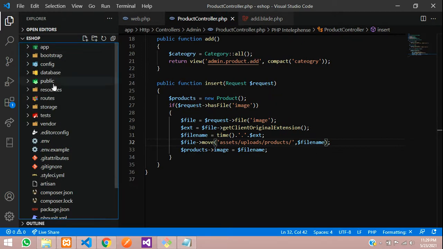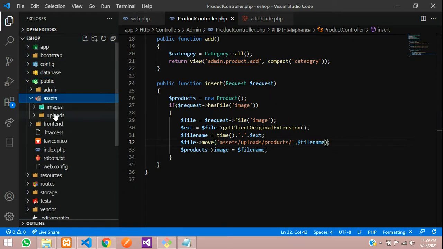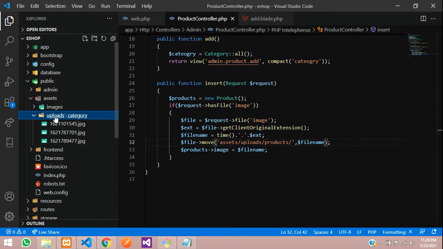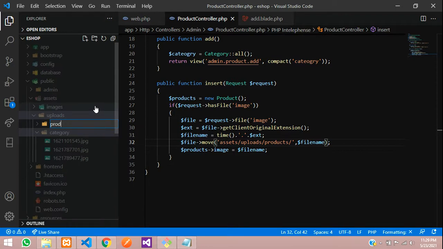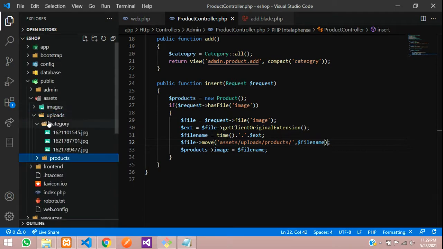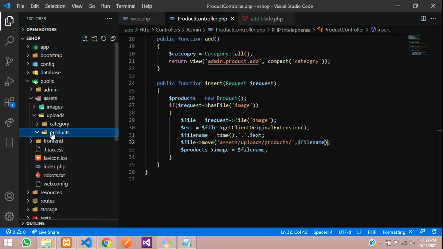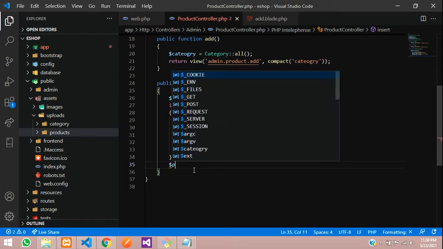You can see inside public you have assets, uploads. Inside the uploads folder we have a category folder here. So inside the uploads, let me create one more folder called products, hit enter, and inside the products you are going to store the products image. Okay, so this is done. So this will handle the image requests, and now we are going to store the data.